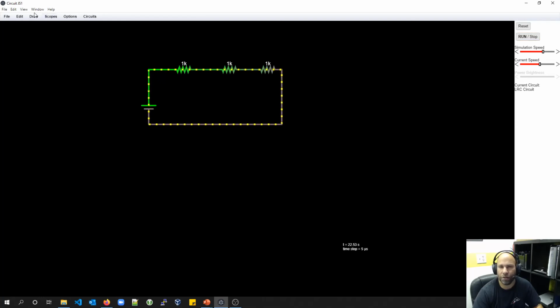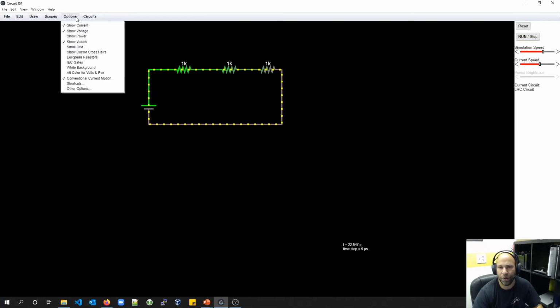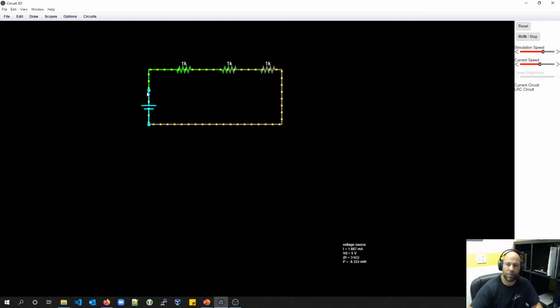Also, I'd like to throw this out there. If you are not a fan of conventional current motion and you want to see the actual flow of the electrons, you can go into options and uncheck conventional current motion, and you would see the electrons flowing around this direction. But I like to see the positive charge carrier, so I'm going to do it this way. It's my preference, but you can do it any way that you want to.